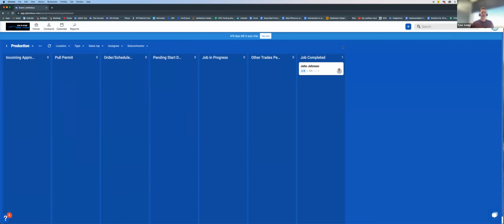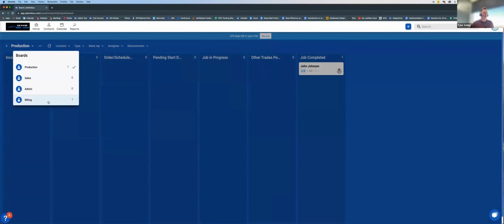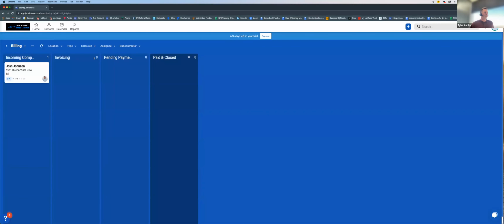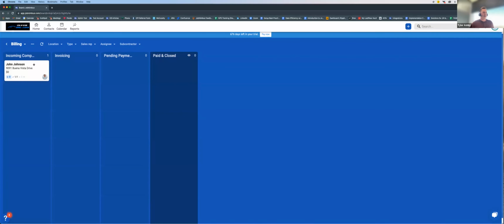When we finish with production, we will also be able to notify billing when we move into this job completed. So we will switch over to our billing board. From here, we see that if I'm on the administrative side on the accounts receivable end, I know that we have a completed job, so I need to come in here and I need to send an invoice over this customer because we need to get some money coming in.